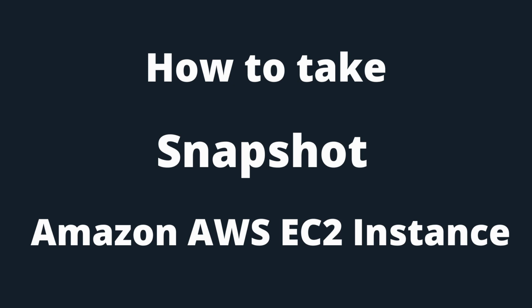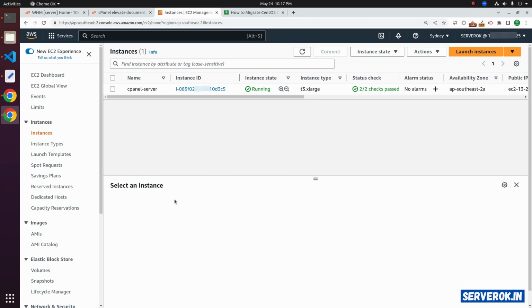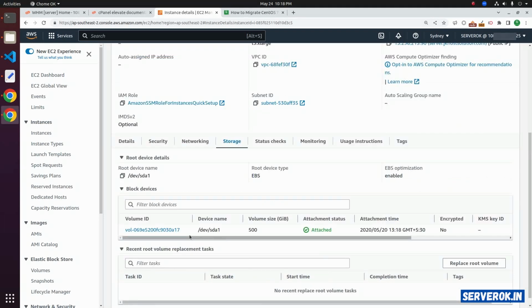In this video, I will show how to take snapshot of an EC2 instance. I am on the EC2 instance page of AWS console. We have one server. To view more details about the EC2 instance, click on the instance ID. Under the storage, you can see we have one block device.